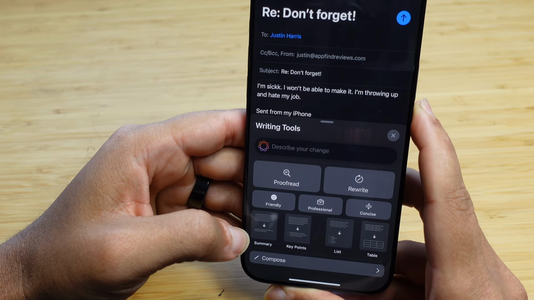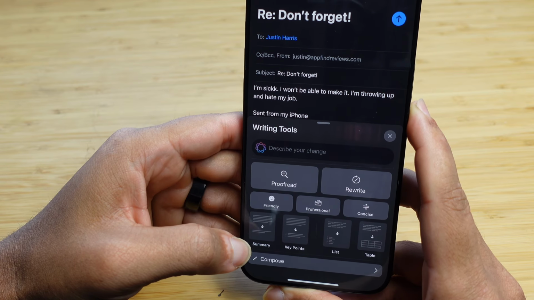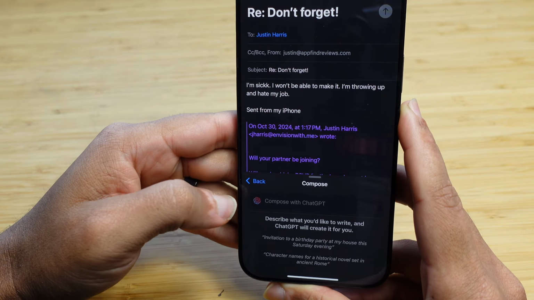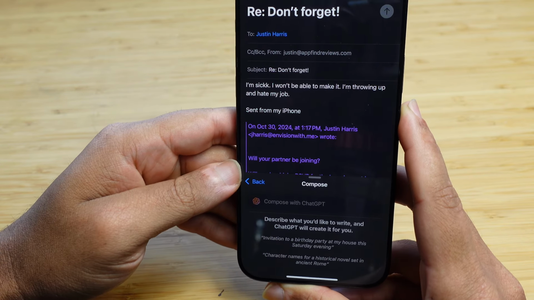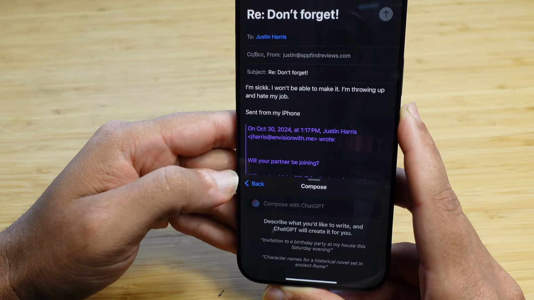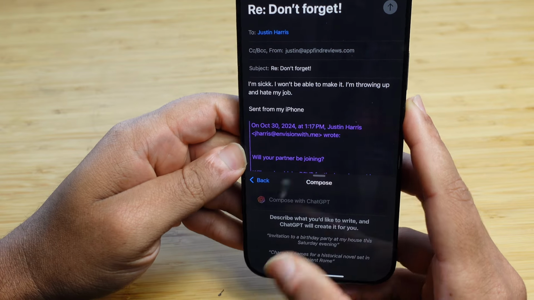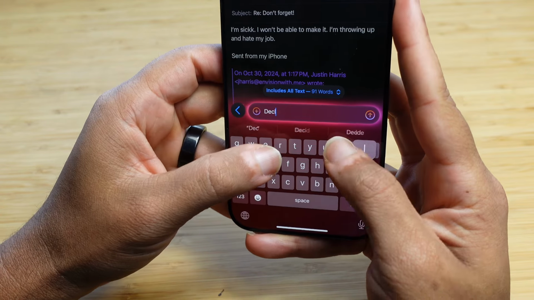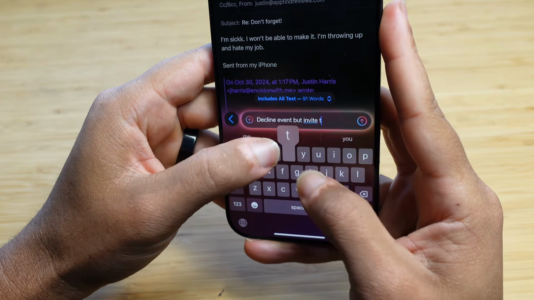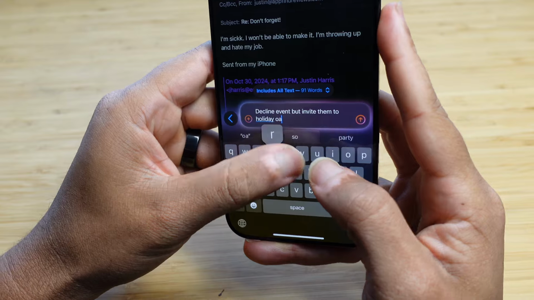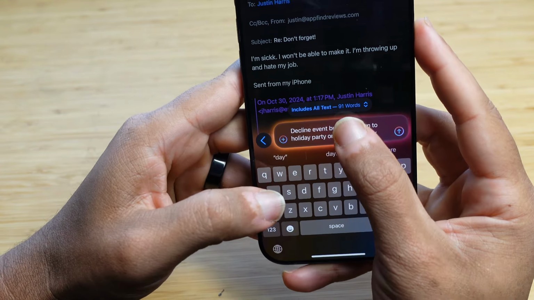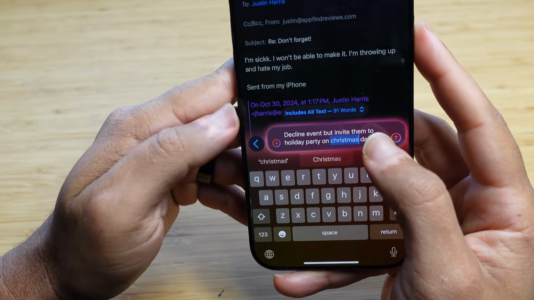But in even crazier features, they've integrated this with ChatGPT. I can press this compose button and say, compose with ChatGPT. I can describe what I'd like to write and ChatGPT will write it for me. So I can say, decline event, but invite them to holiday party on Christmas Day. I misspelled Christmas, gonna retype that.